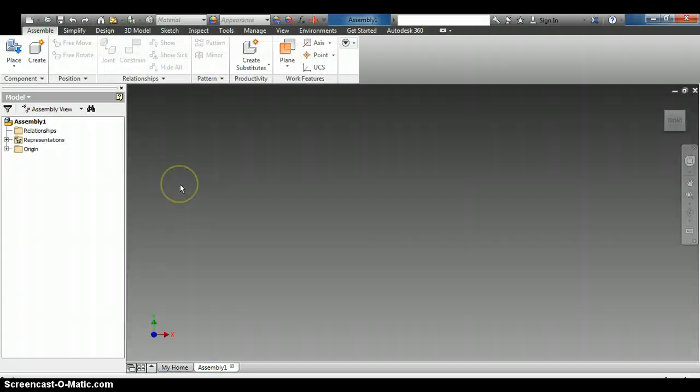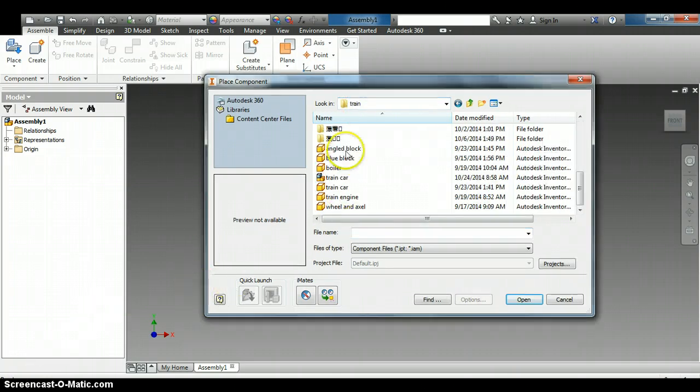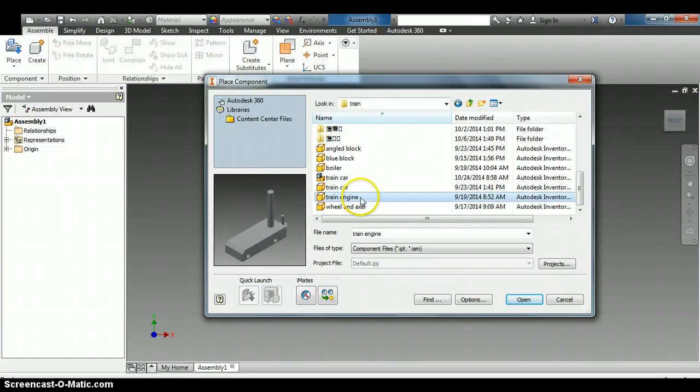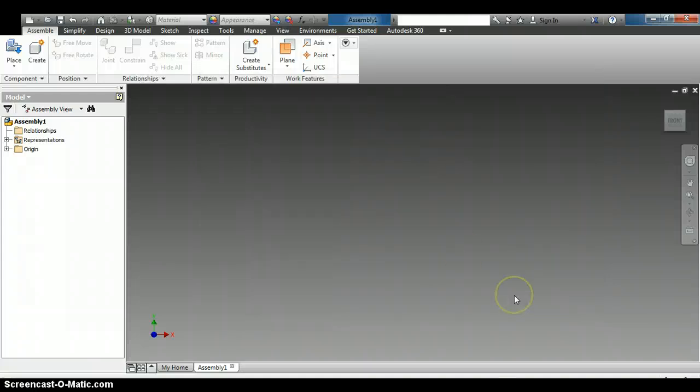So the first thing we need to do is we need to go here to Place, and we need to find our files. So here's my train files here. I'm going to start with the engine, and so I'm going to click on train engine here that I saved it as, and here's just the body of that. So I'm going to hit open.